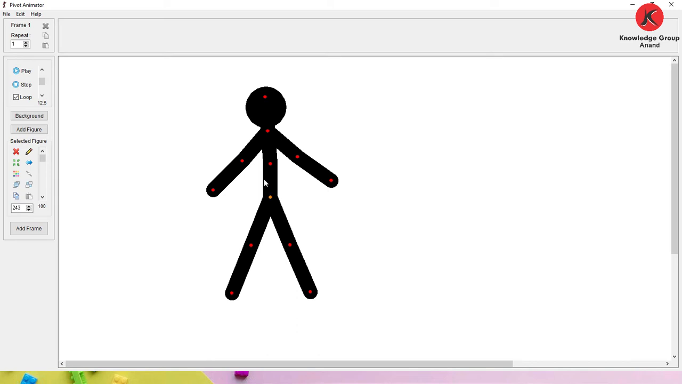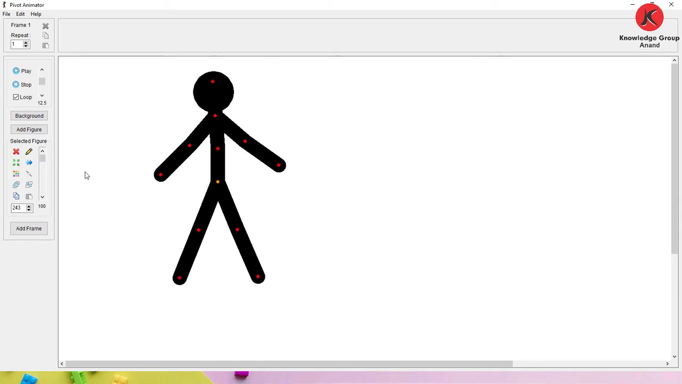Next, if you want to use the onion skin, you can adjust the realistic movement, where it will be displayed. You can also add different kinds of figures.